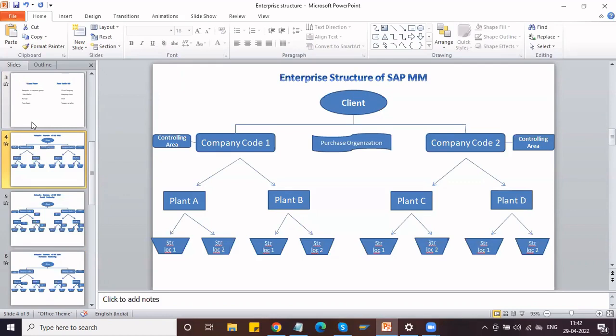We do not say purchasing organization under plant. We will define plant, storage location, and also define the purchasing organization. That's it. It does not come under the plant. The purchasing organization will be assigned to it, which is responsible for procurement needs. But storage locations come under the plant.